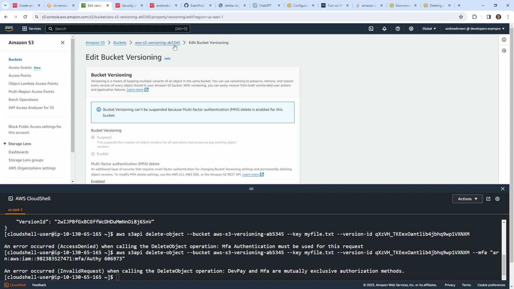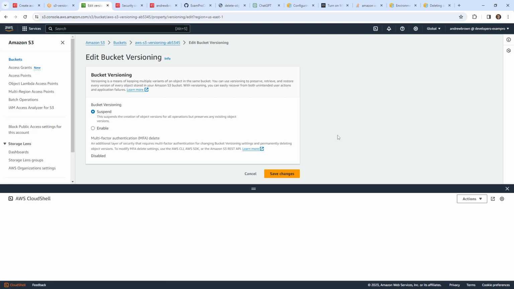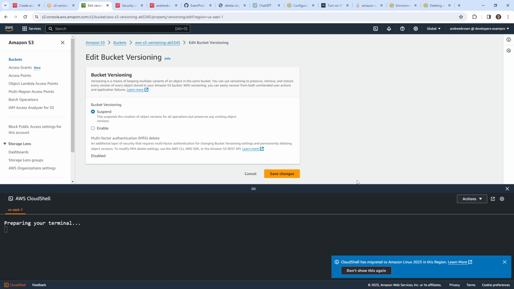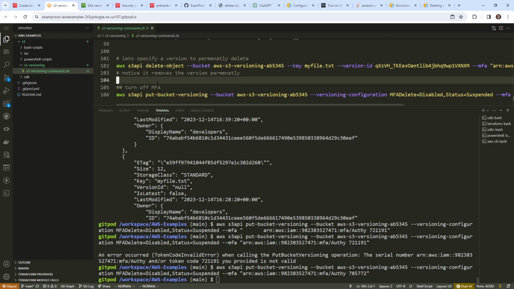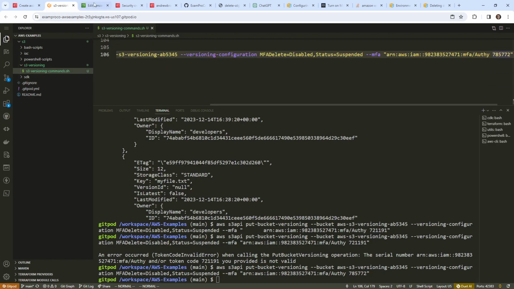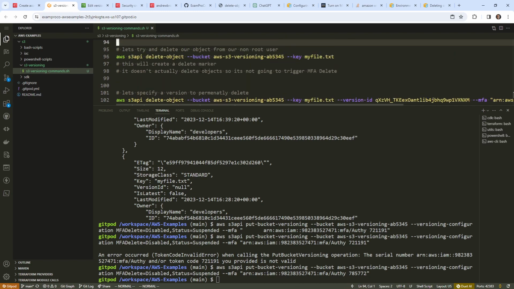We'll go back over here. We'll refresh this page here. And now it's suspended and it's disabled. So those two things have now changed. So the next question is, now that versioning is turned off, what do objects look like? So, turn off MFA and versioning. Now let's go take a look at our objects.